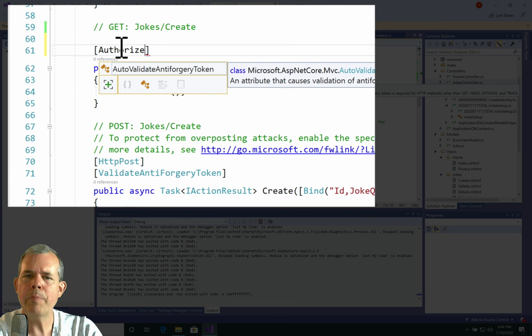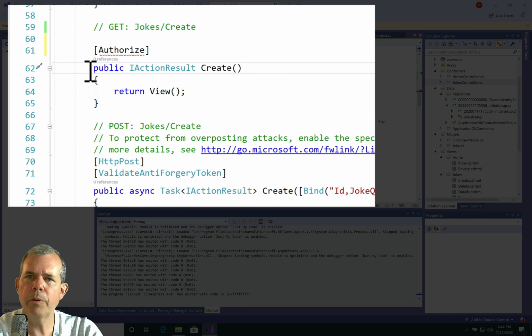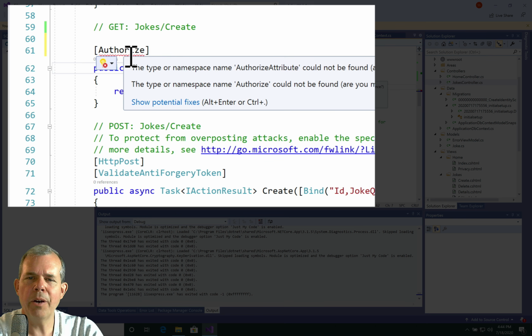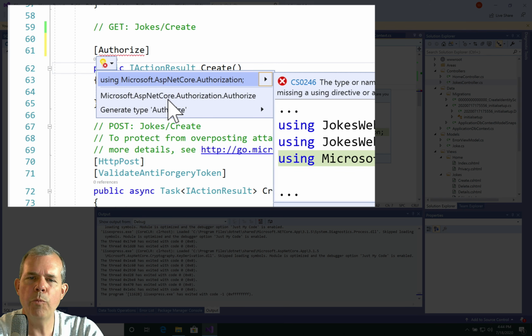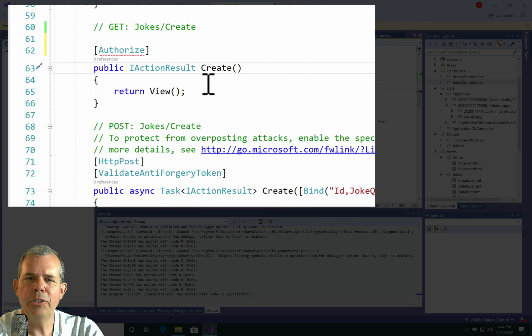Now, there is no type ahead command here. It doesn't recognize authorize, so I'm just going to click away from it. And now I have a red line error. It says authorize attribute is not recognized. We have potential fixes available, and it recommends that you import this library called ASP.NET Core authorization. Let's try that. So the line should go back.